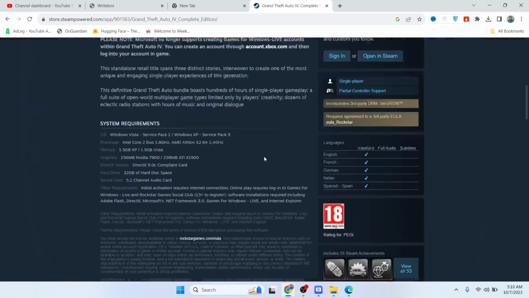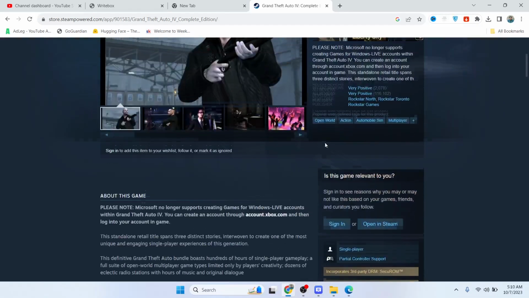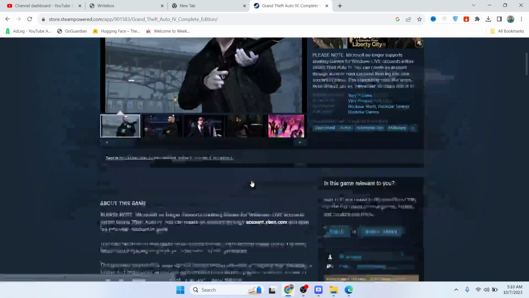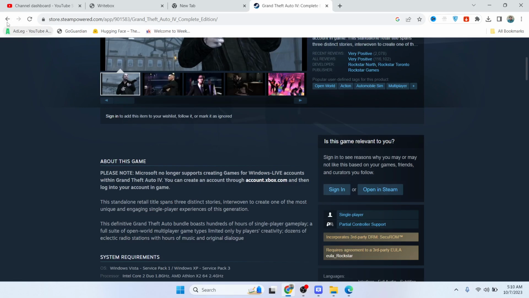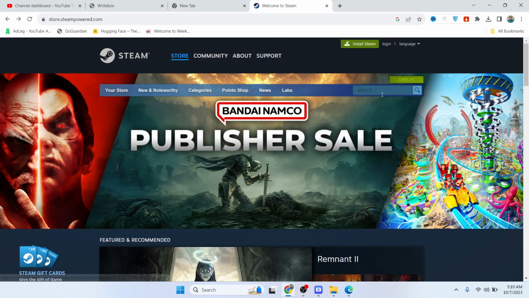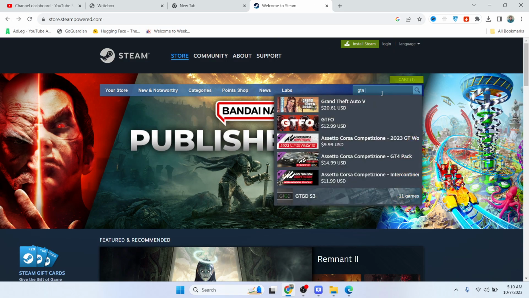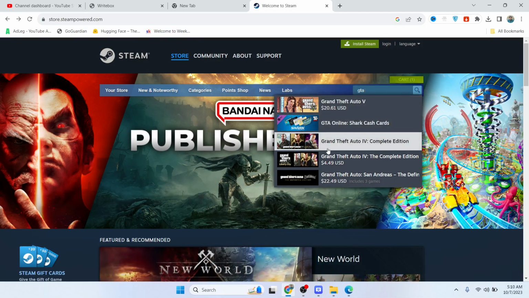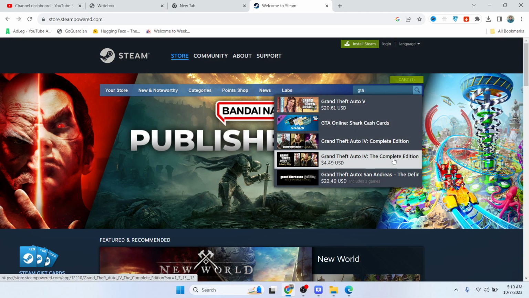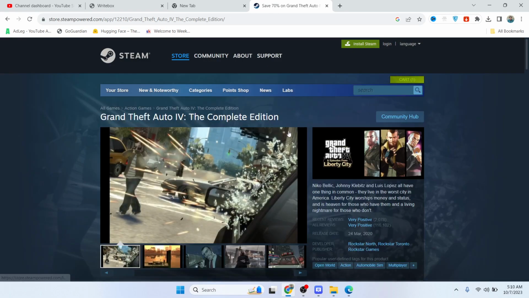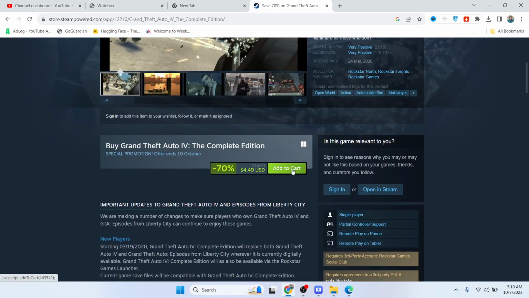And how you can download, so let me search again. Okay, so that is $4.49. Click on that, and here you can see the option of add to cart.